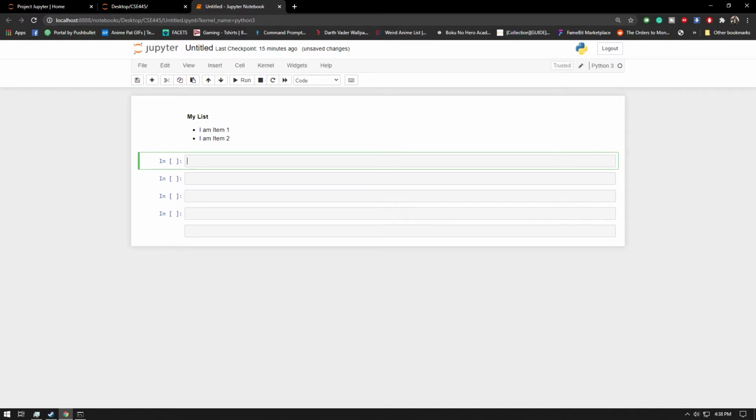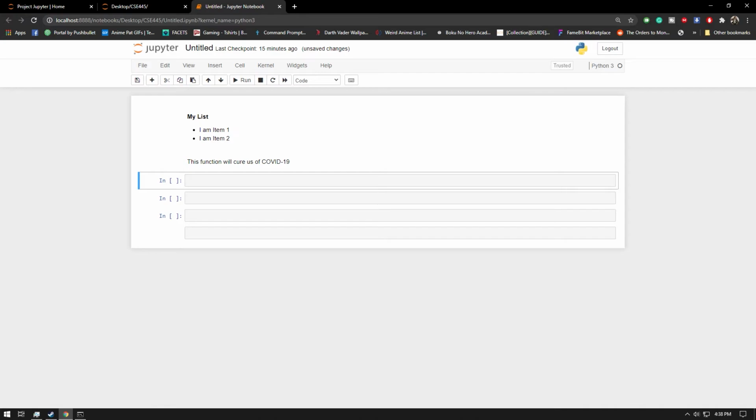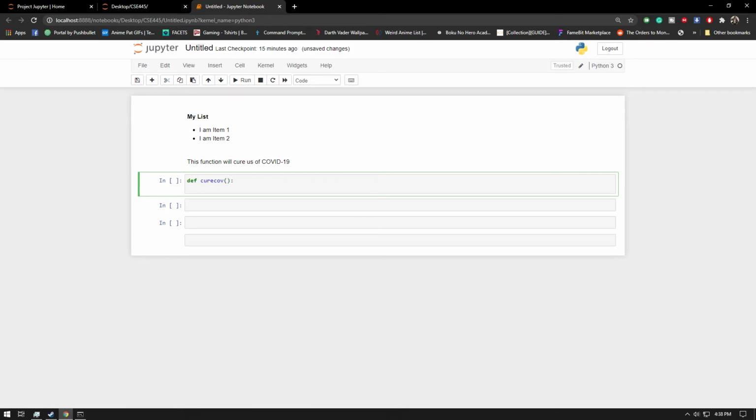For example, I can write down here: this function will cure us of COVID-19, and some amazing function, def cure_cough, some input, and then pass. Okay, something like that.